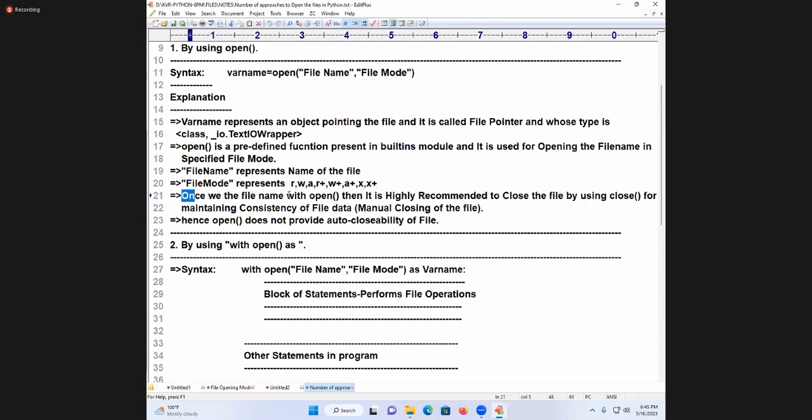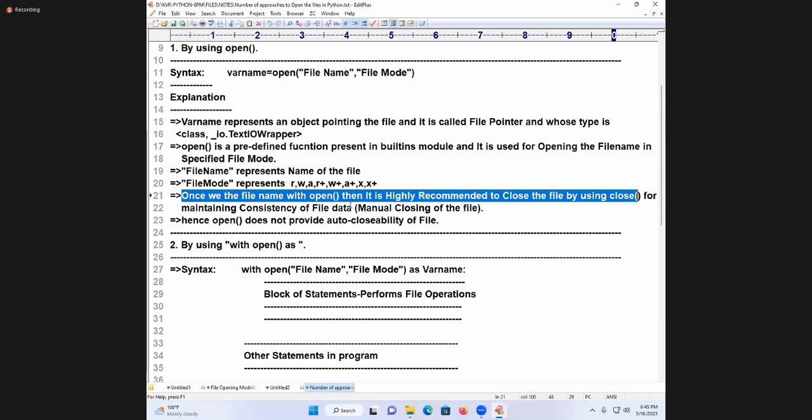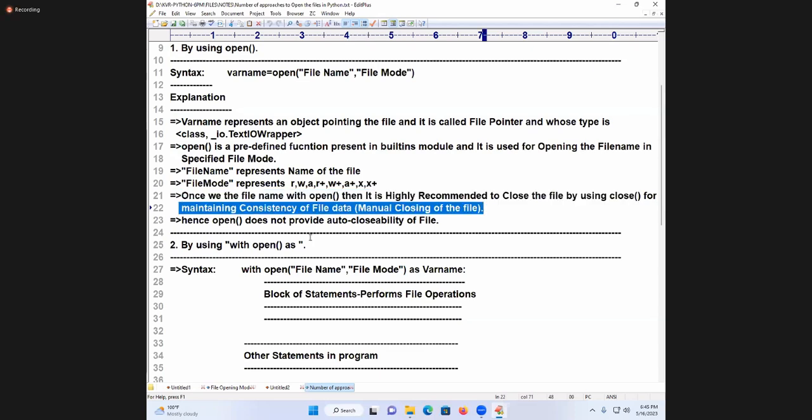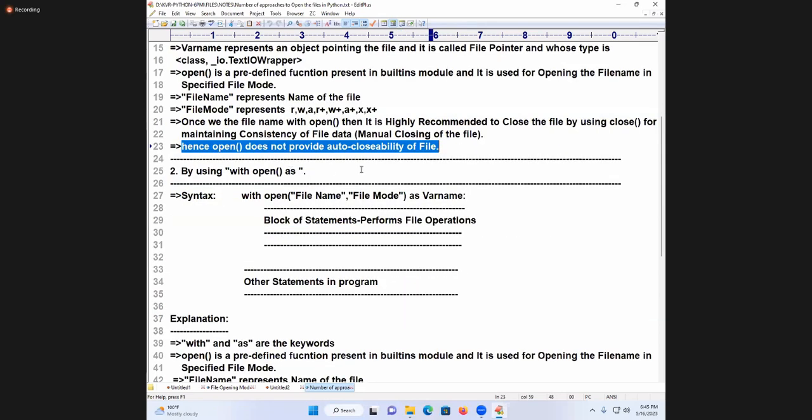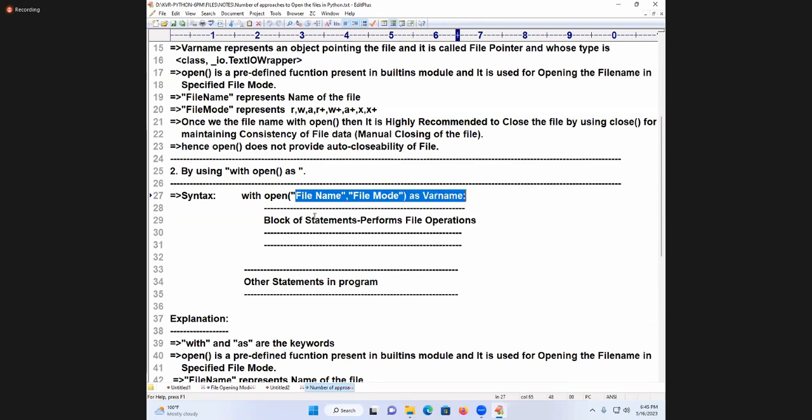Next, once we open the file with the open function, it is highly recommended to close the file by using close() for maintaining consistency of the file data. That is manual closing of the file. Hence, the open function does not provide auto closability of the file. Manual closing is required. With open as is very simple. With open, file name, file mode as variable name: block of statements performs file operation. The block of statements is with indentation.